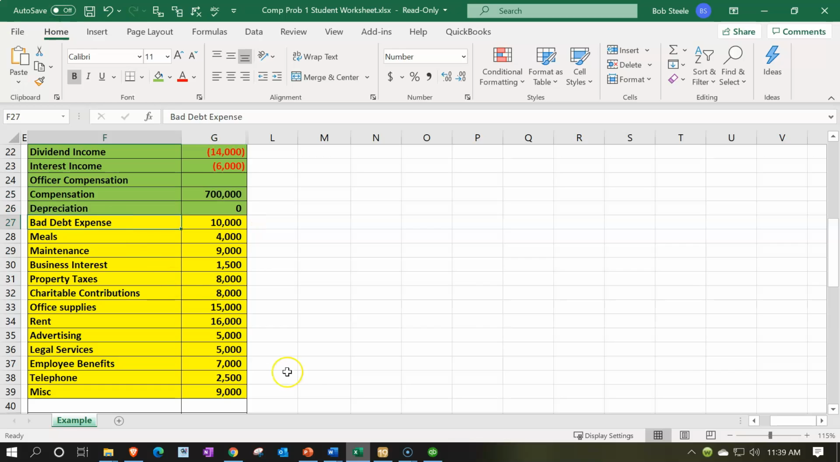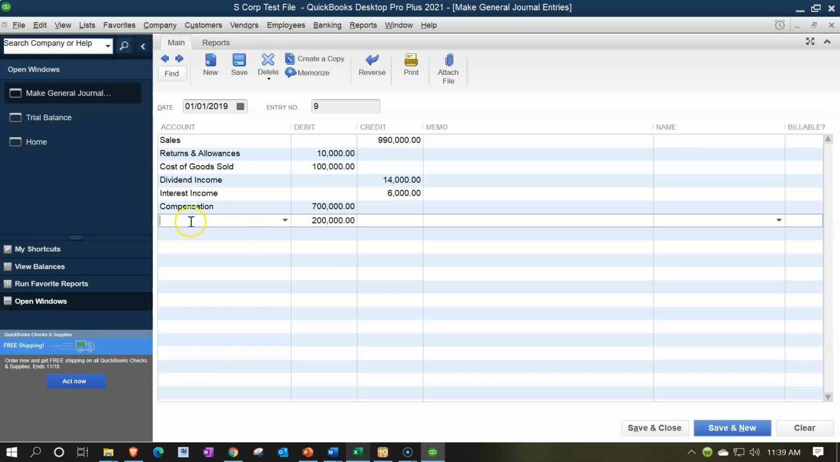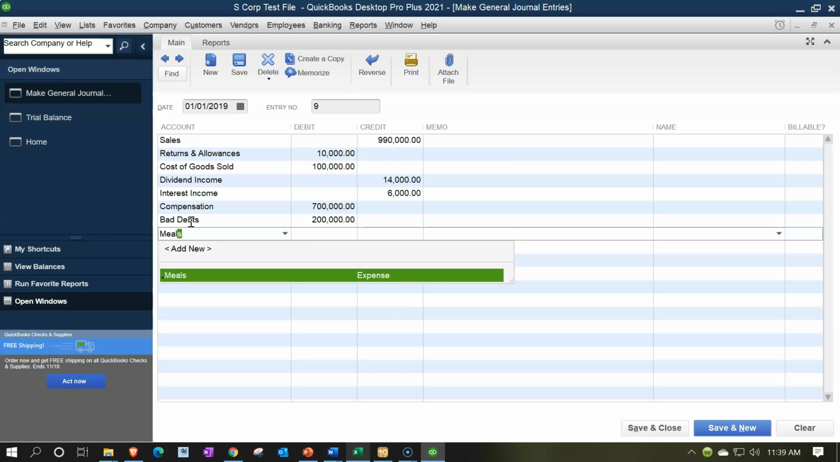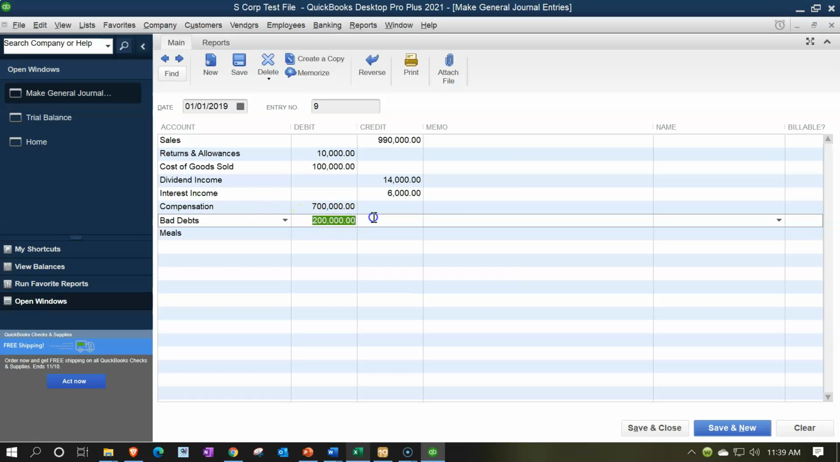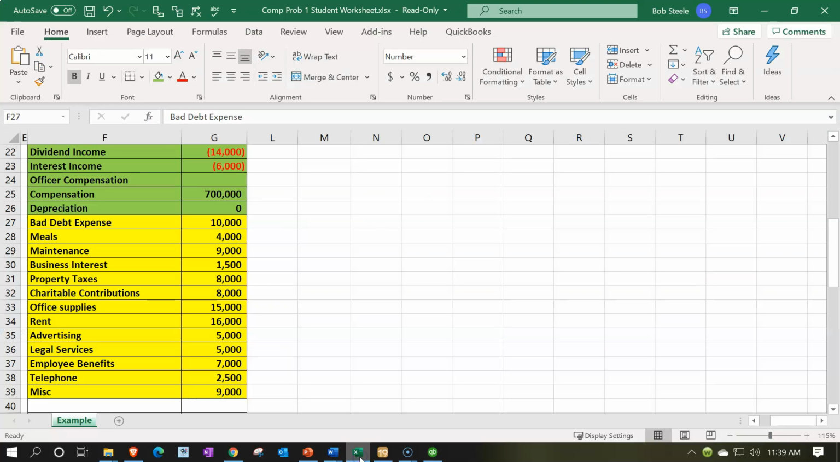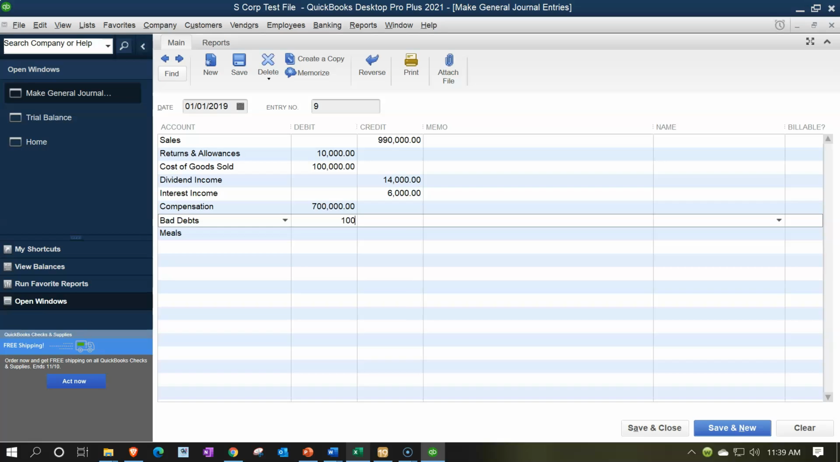Greenify bad debt and then meals. So I'm just going to say bad debt, and then the next one is meals, and then let's add those two balances if I can remember them both. 10,000 and 10 and 4, 10 4. That's easy to remember. 10 4. Roger that.